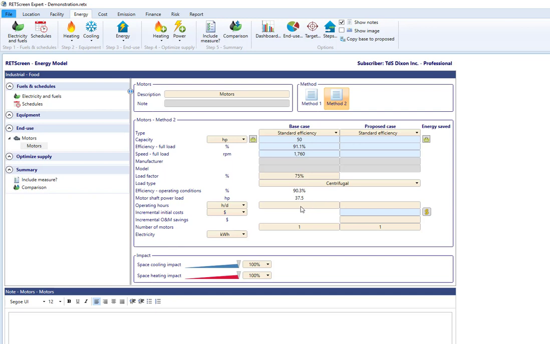The motor we have here is operating for 16 hours a day. We'll go ahead and enter that, and we've now completely specified our base case. We'll copy base to proposed, and we'll proceed to modify the proposed case. So we're going to move to a premium efficiency motor. We had to do that because that's basically all that's available for purchase today.